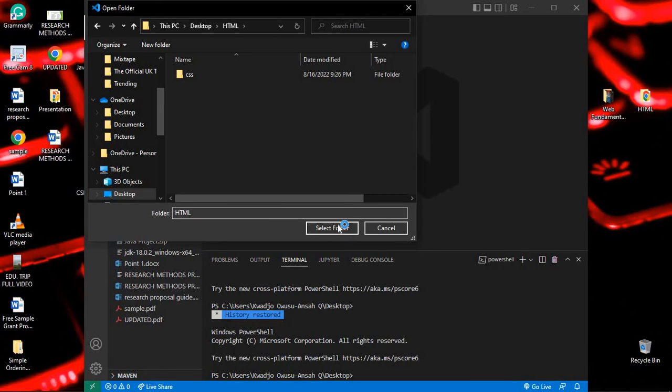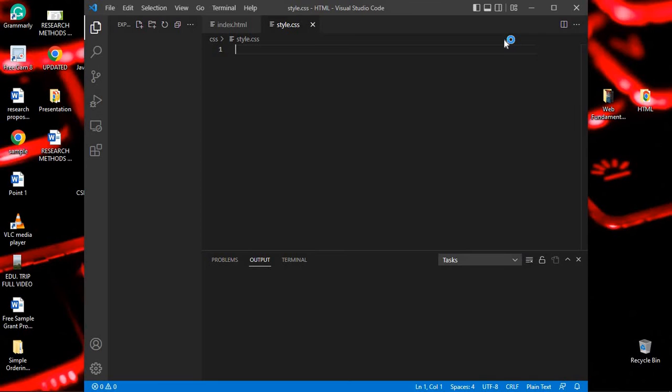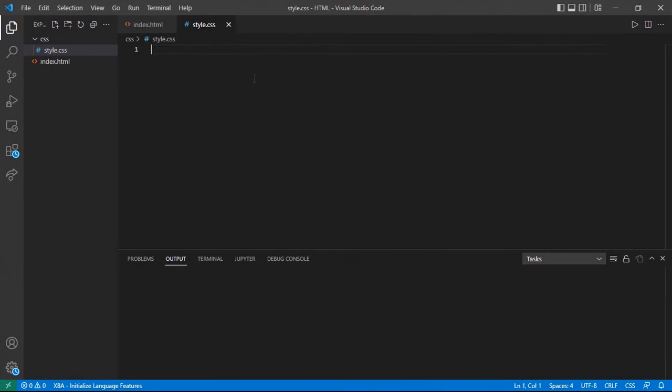So let's pick the folder we created the other time. Now we've created only HTML and CSS, so we are working with the HTML and the CSS. Just the introduction. The other time we worked on how we can create a folder and create files inside folders and how we can work with it.